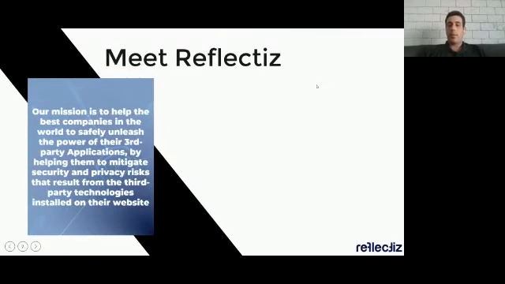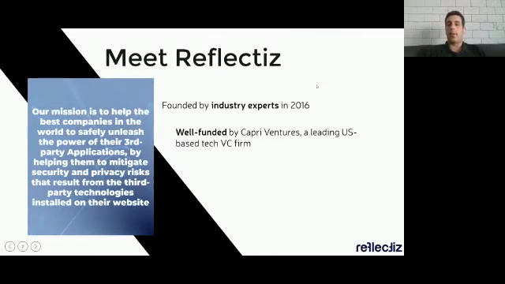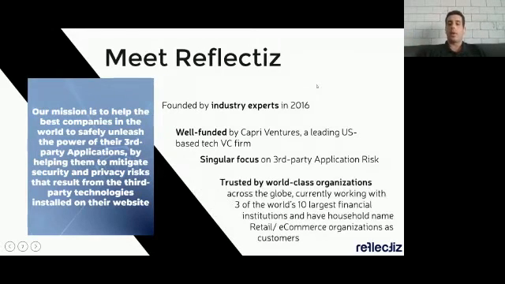So, as I said, I'm the manager of Reflectiz. Reflectiz was founded in 2016. We are a well-funded company, backed by a tech VC from the US, and our singular focus is third-party application risk. That's what we are doing. We are trying to help companies, banks, and enterprises unleash the power of third parties, meaning use third parties as much as they need in order to make their site better, but mitigate the risk created by them.